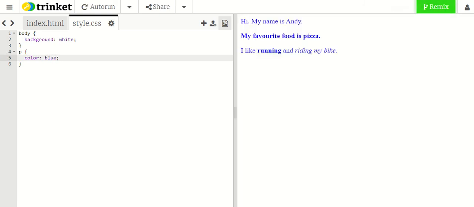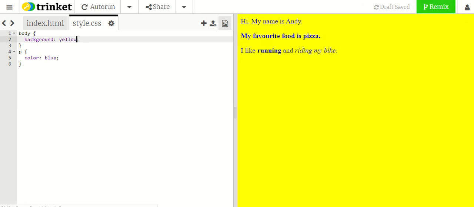Straight away it auto runs and you can see that it's changed my writing, my paragraph, to blue. To change the background, we'll do the same thing at the top. And we have a different color in there. Let's go for yellow. And it changes the background to yellow.